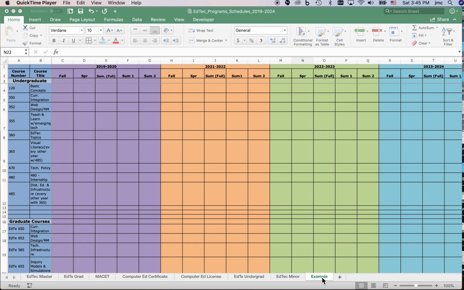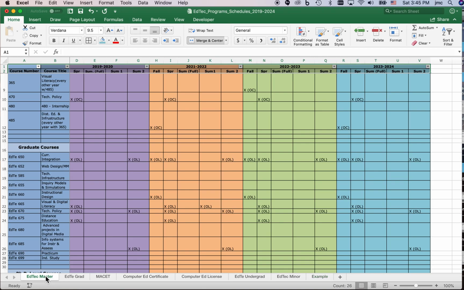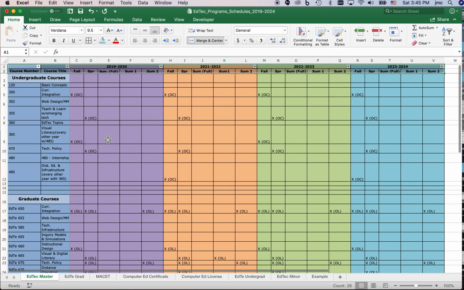So here's my example sheet that I have within my EdTech workbook. And what I want to do is make sure the information that's on the master here, I want to share parts of this, or most of it, into that example sheet. And so what I do here is called a special paste. And so I basically go up into the first cell of where the courses begin.